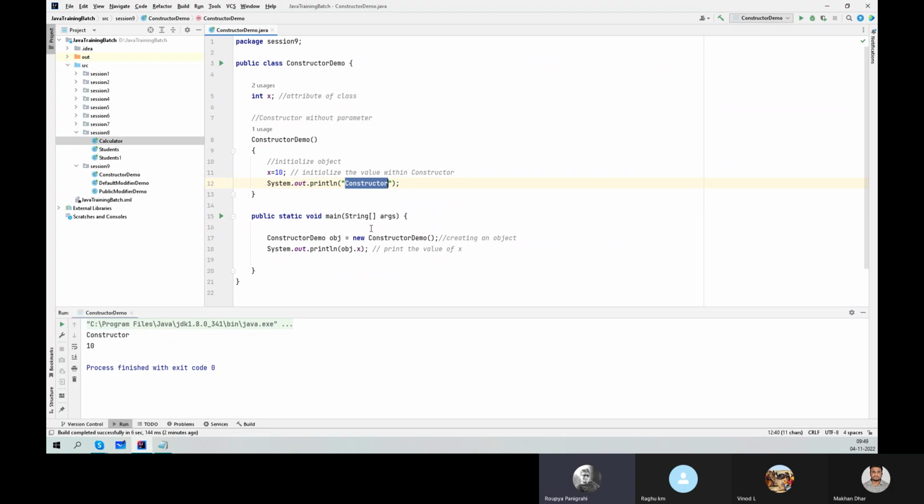So your constructor will come before the main method, you're saying? Before the main method also, correct. Constructor will be called first before the main method. So this is also an interview question. I ask many people in interviews: if you have a main method with system.out.println to print something, and also a constructor, which one is going to print first? They said main method, but that is wrong.